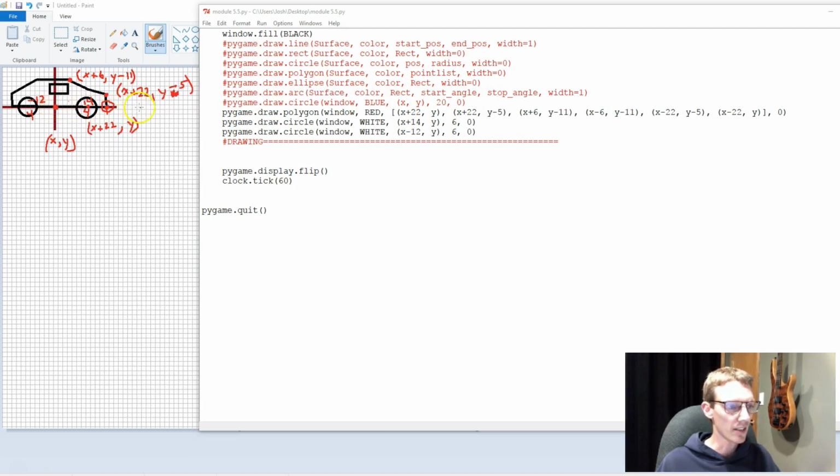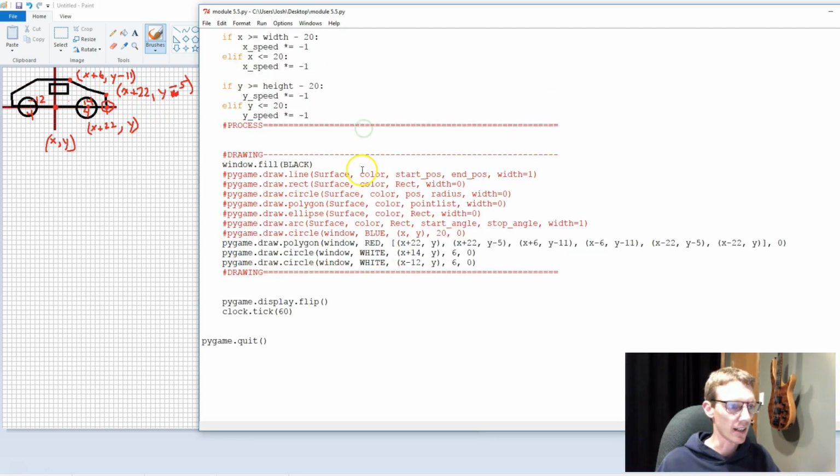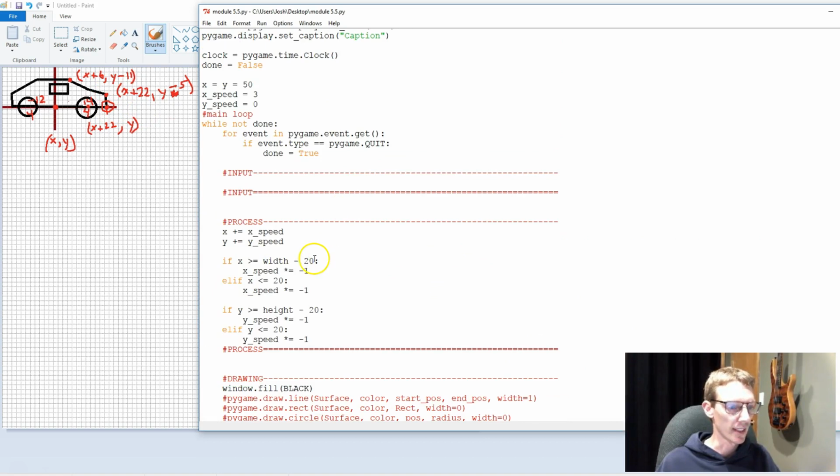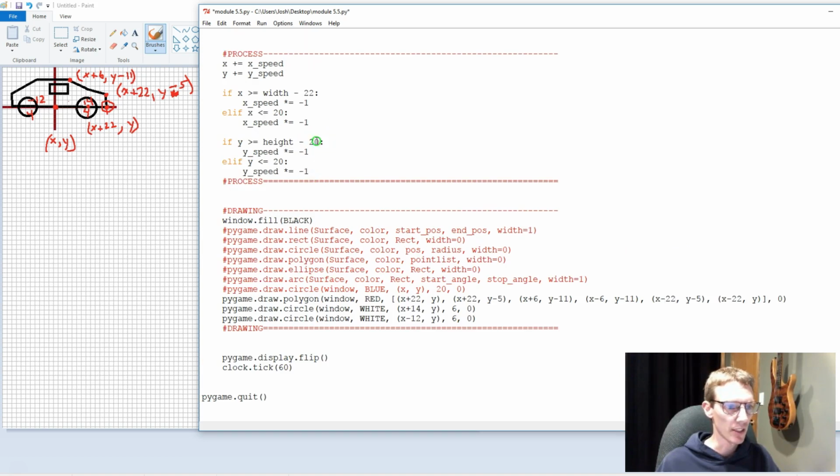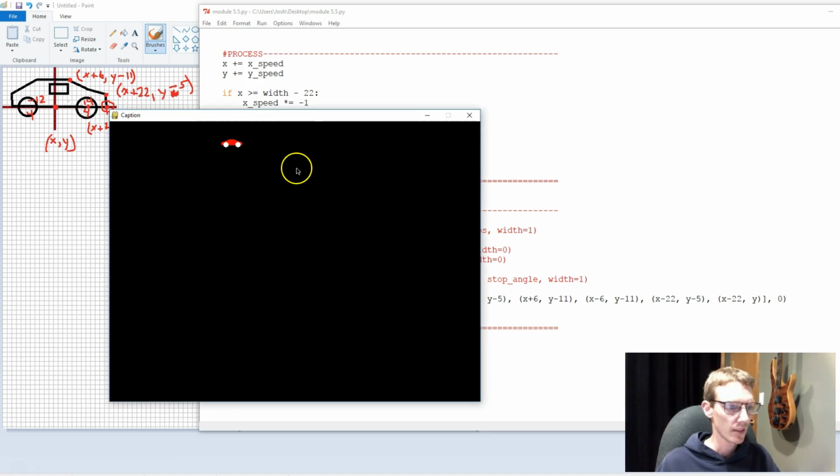Now when I hit the right side of the window, my car is turning around and going back the other way. So I want to say when I hit the right-hand side, but 22 before the right-hand side. So I could put a 22 there because this car is 22 ahead of x, right? And to the left, if you look at my points, it's also 22. So we want that one to be 22 as well. And that should bounce a little bit better.